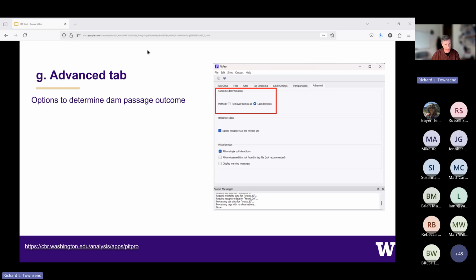The Advanced tab allows you to tweak how the outcome is determined. Removal trumps all means that any qualifying detection indicates it should be censored, even if detected downriver. While with last detection, only the final detection at the dam will indicate the outcome of the dam passage.